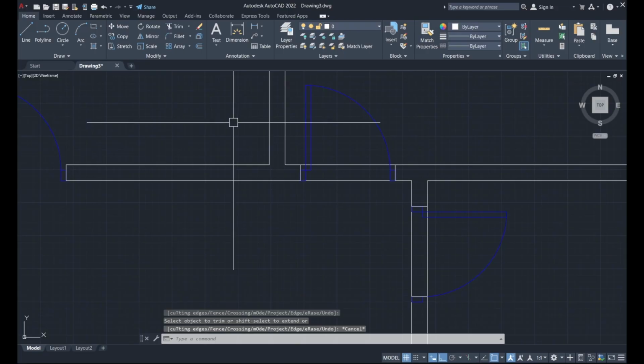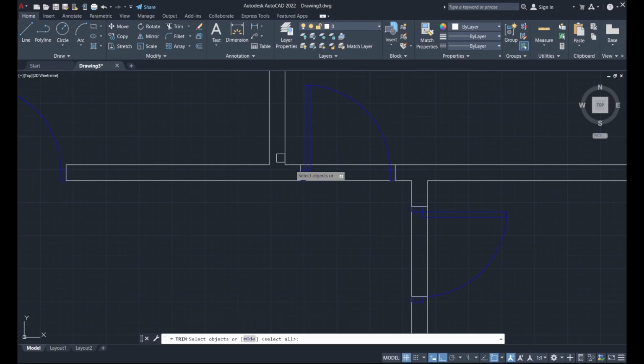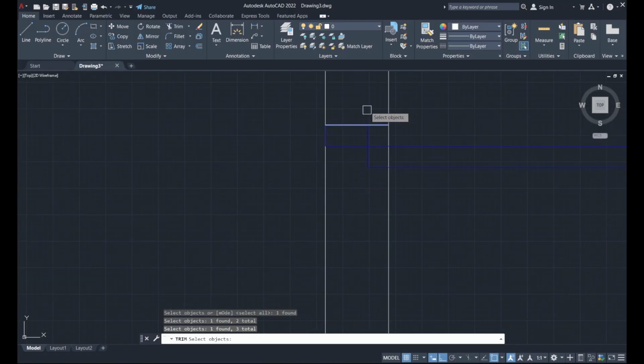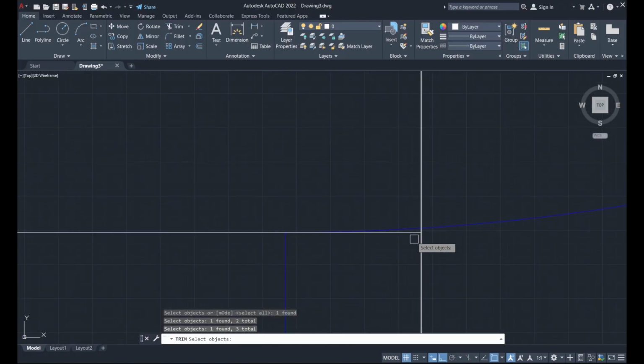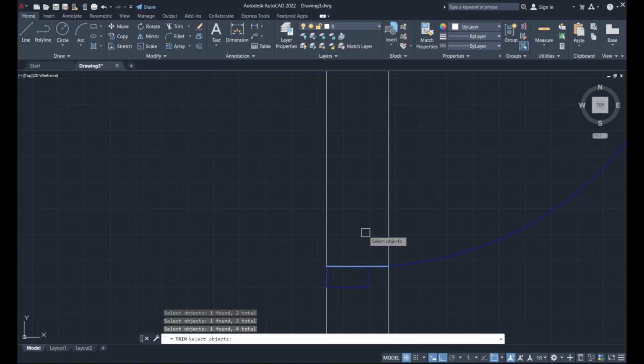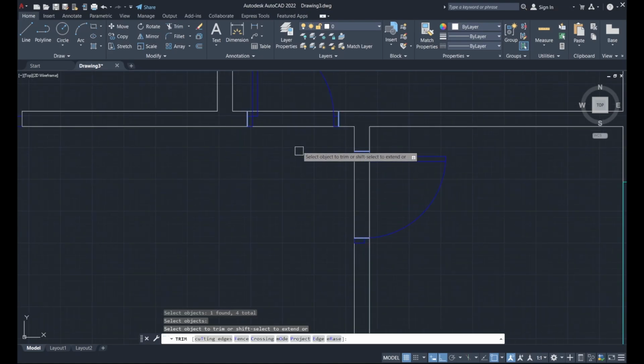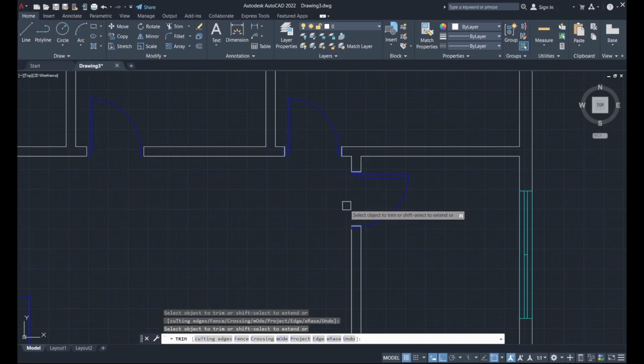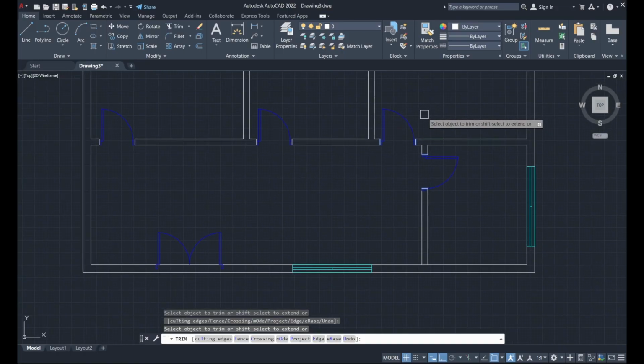You can also do this for multiple trimming objects. So this time I'm going to press trim, and I'm going to select this line, and this line for this door. Be careful to select it properly, and press enter, and now you can just trim a lot of walls at the same time.